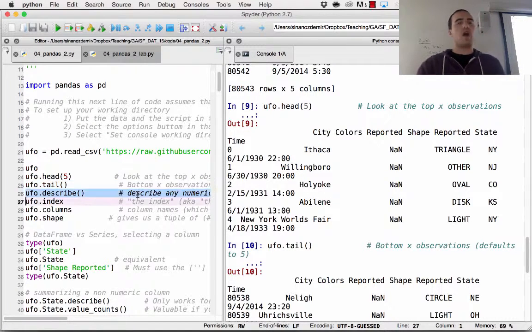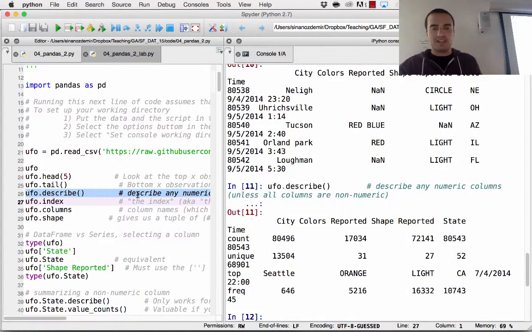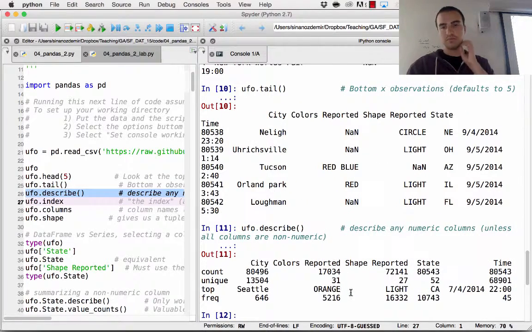So does anyone remember what describe will tell me? The mean, the median, the basic descriptive statistics for which columns? Well, yes, for numerical columns, but if you notice about the actual UFO data set, which columns were numeric? Technically, to pandas, numeric would mean int or float. So even the time isn't numeric.